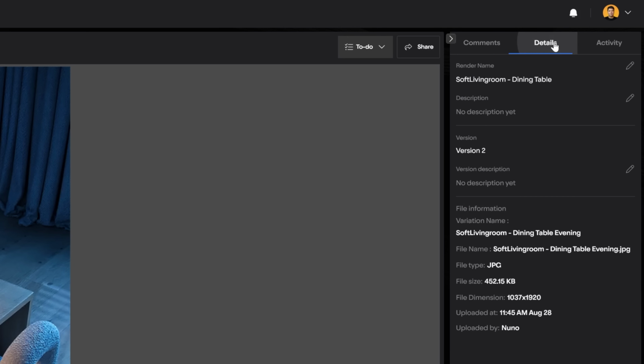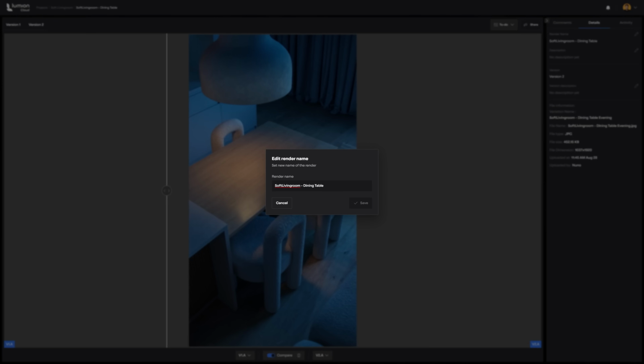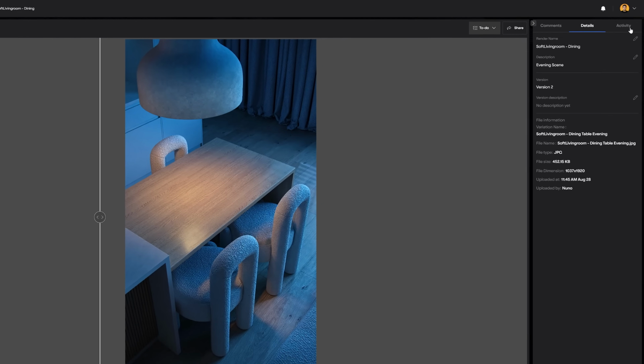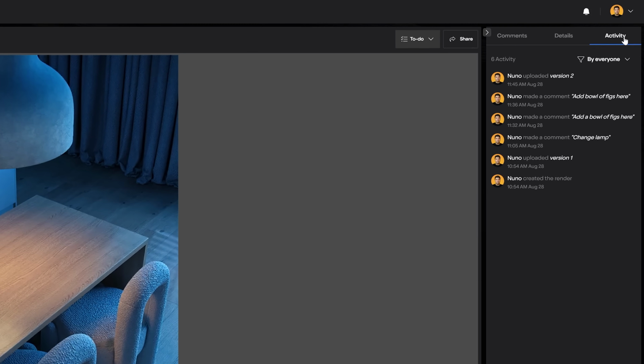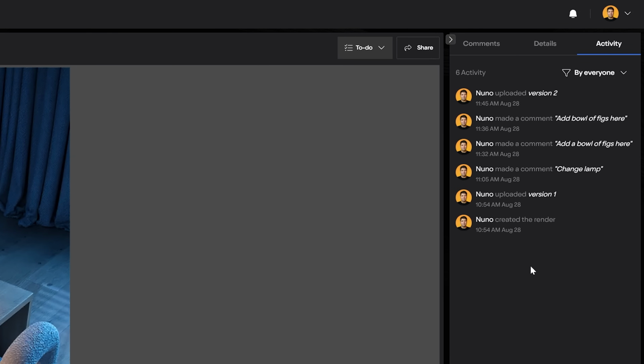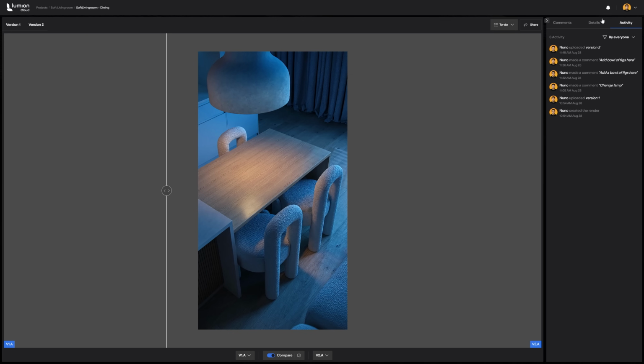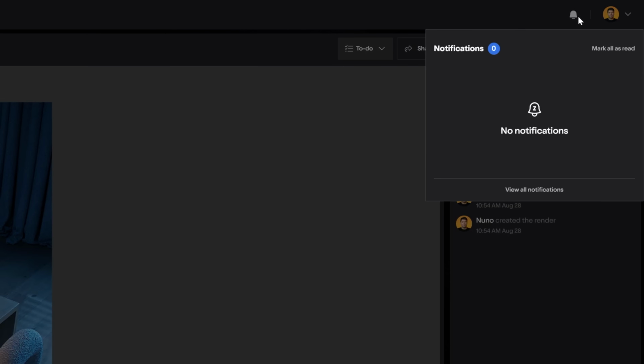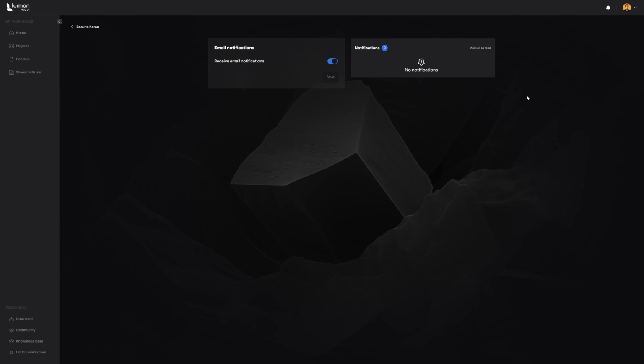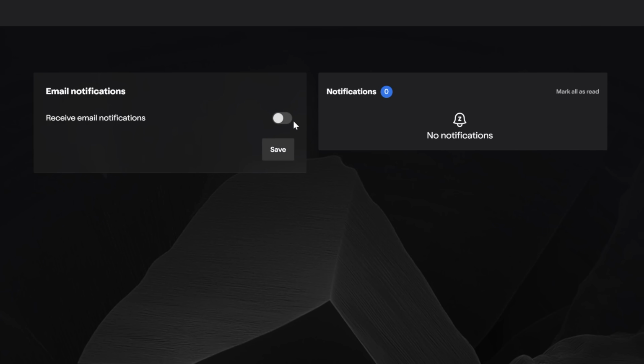If you need to update file information, you can click the details on the right side. Here you can update the render name and description. You can also check all the activity for this file on the Activity tab to keep track of all the changes. And by the way, you can also toggle if you want to receive by email these notifications. Just go to the notification icon on the top right corner and then click View All Notifications. Here you can toggle email notifications on or off.